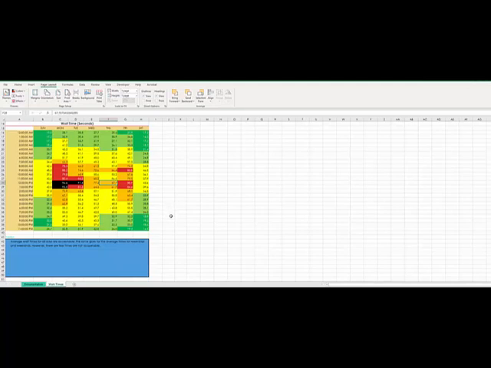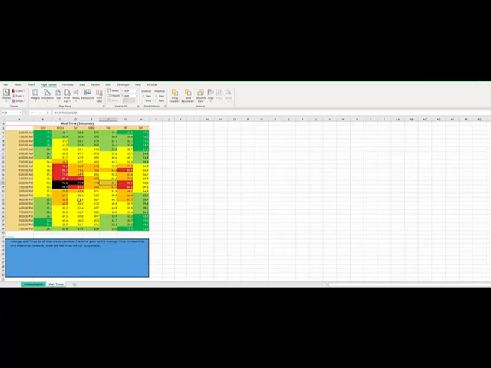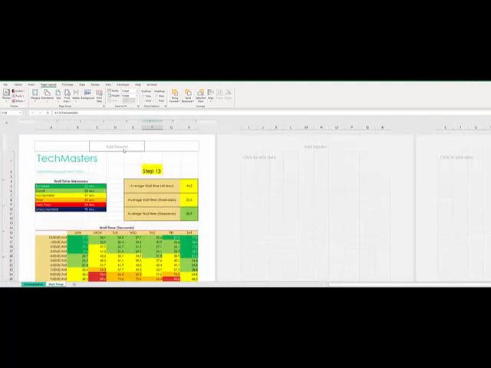Now 19B, center everything horizontally and vertically. That should be under Margins. So I'm going to click Page Setup so that I can bring up Margins right here, center horizontally and vertically. And then we're going to enter something in the header. So I'm going to bring up Header. The right section.